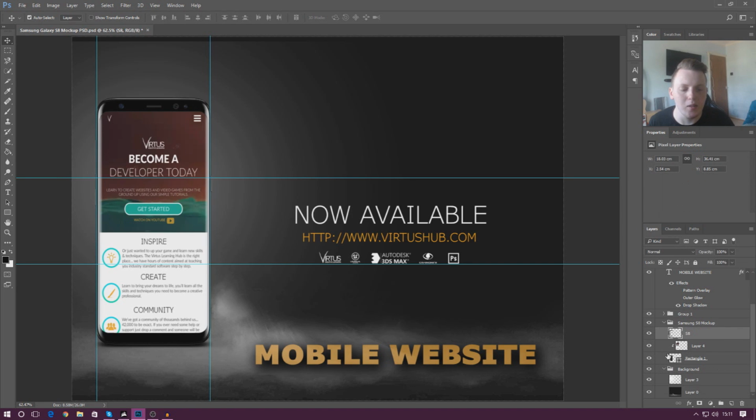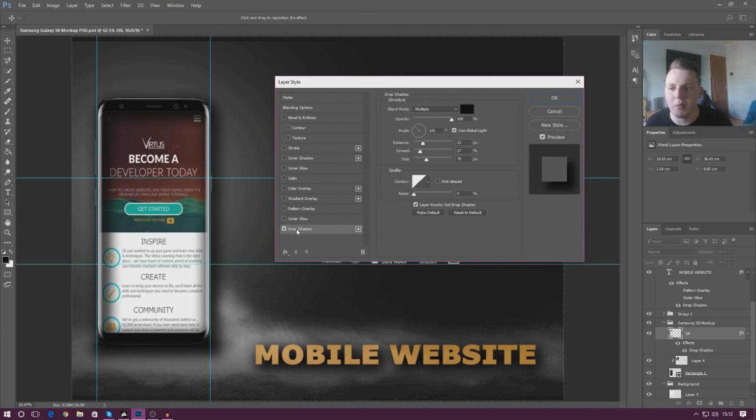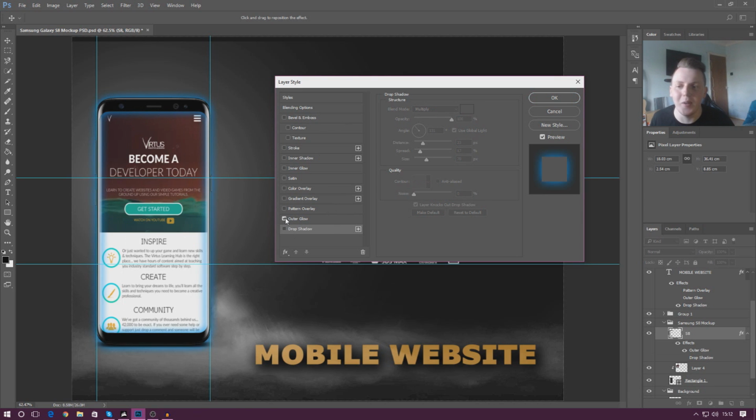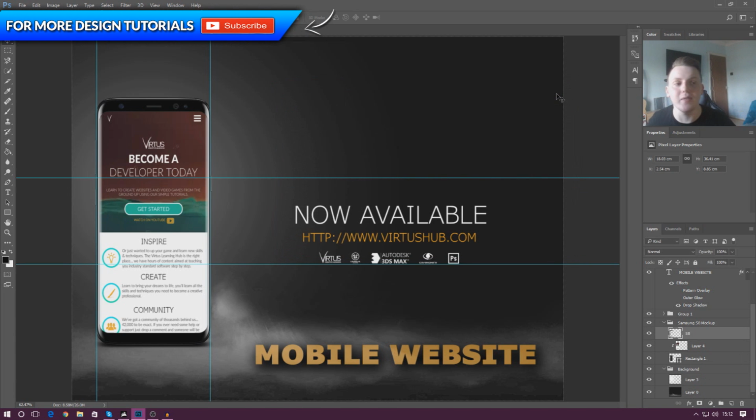So let's see if we can select the phone layer. So which one is it? I think it's this one here. That's fine. So if I go into the blending options for that, I can then add the drop shadow, and you can add it all around here, which is quite nice. I can add an outer glow. It's entirely up to you. But anyway, guys, that's pretty much everything for this video.